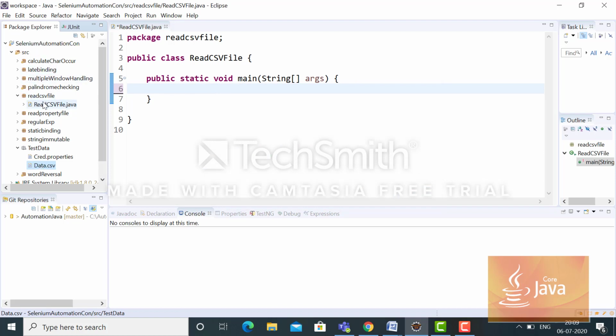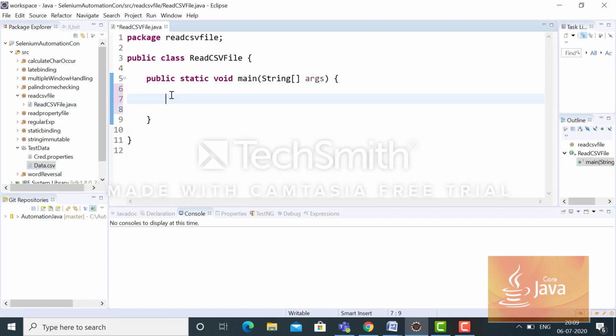Now I will go back to my class, the read CSV file class. So first I have to open the file and then I have to read it. So I am calling the BufferedReader class here.